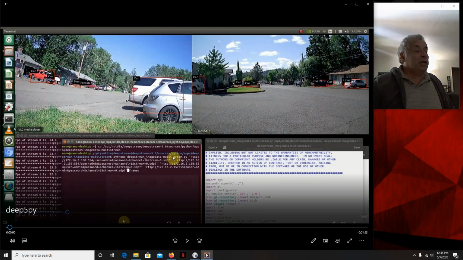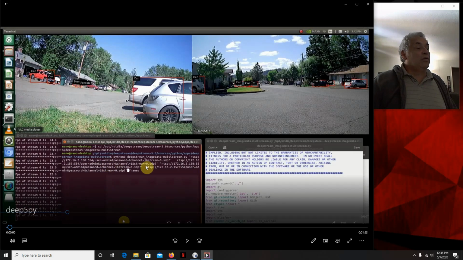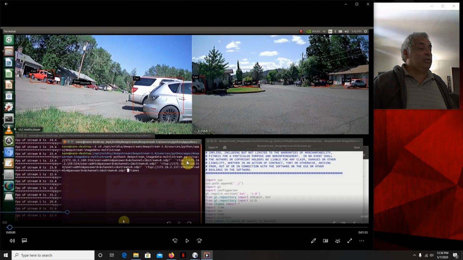I'm going to use this Python sample, stream, image data, multi-stream, and I'm going to run 4 IP cameras. Well, I'm going to run 2 IP cameras. You can run 4, but I notice if you go any more than 2, you get a little lag in there. The cameras are RTSP IP cameras, and I'll show them to you later.